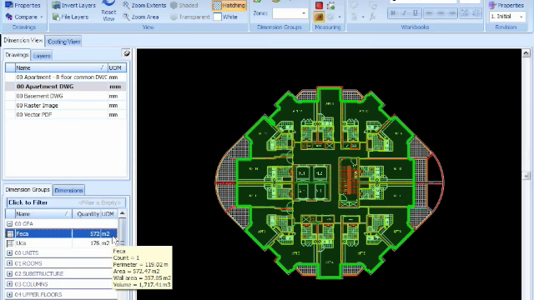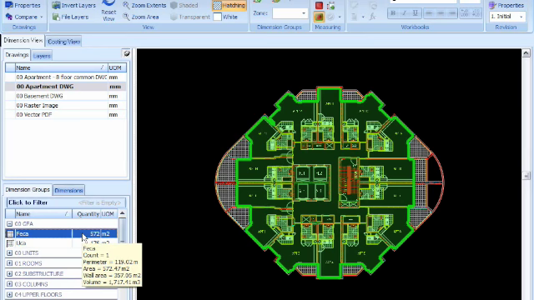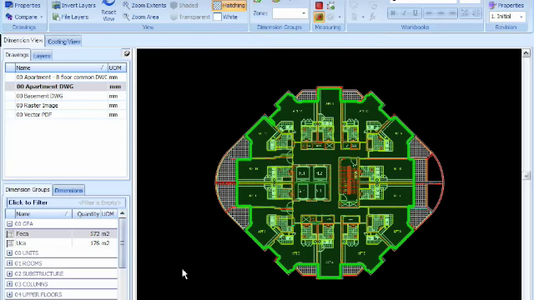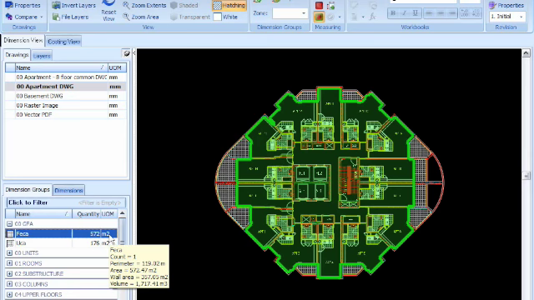The reason that we're getting a wall area and a volume is because when I set up this dimension group, a height was allocated. In the dimension group property, I've added a default height, as you can see here, of 3 meters. So when I take off any area, it's going to calculate the wall area and also the volume. The wall area comes from the perimeter multiplied by that nominated height of 3 meters, and the volume is the area multiplied by that height, in cubic meters.